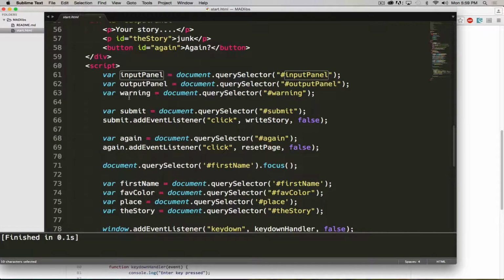Now, once you've named everything, we're using query selector to access those and store the reference to those elements in memory. So we tell our document, look for the selector of input panel, output panel, warning, submit, again, first name, fave color, place, the story. So we're looking for these different elements and then storing a reference to them.